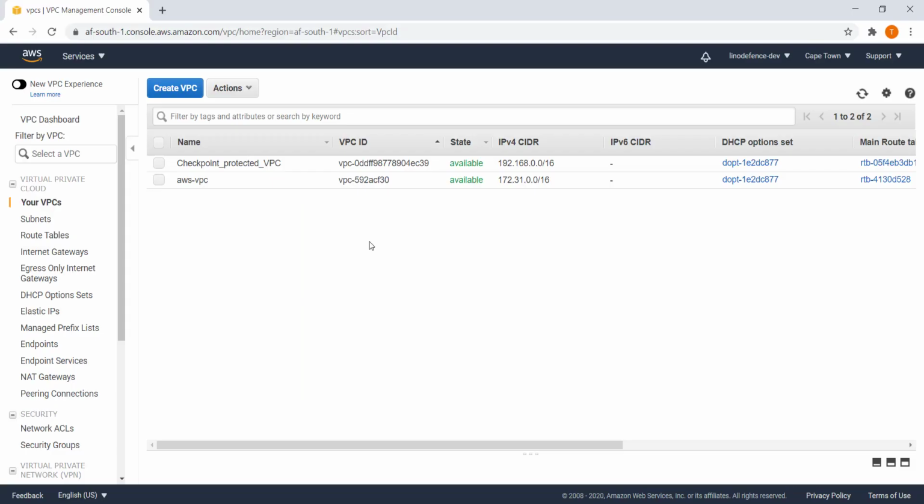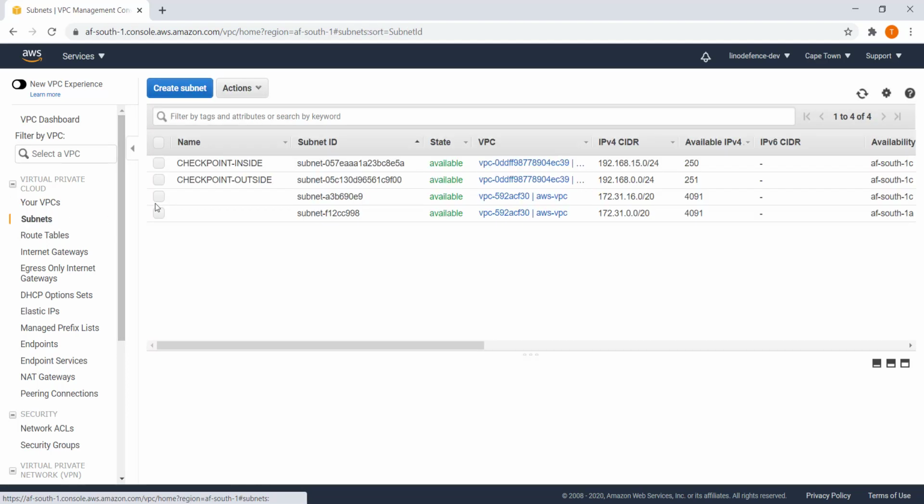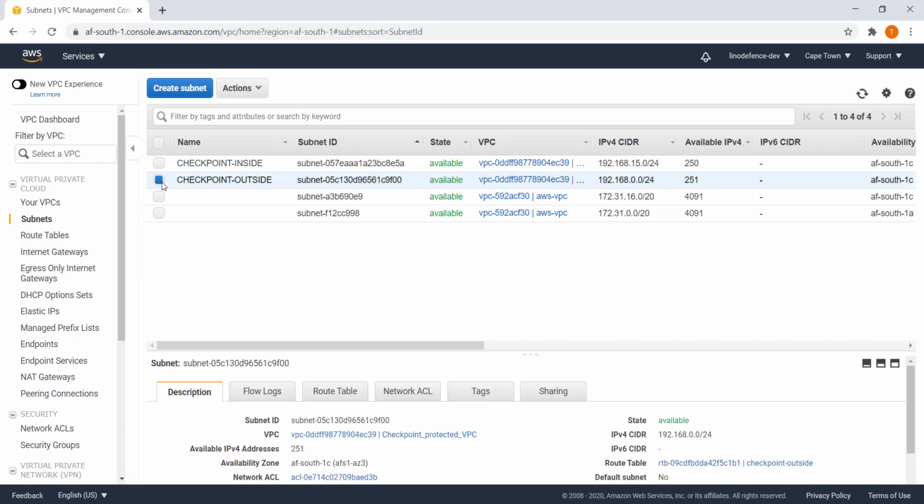You can see I've got two VPCs here. This is a default VPC. I'm not going to be using that. I created a new VPC, Checkpoint protected VPC, with the CIDR 192.168.0.0/16. I also created subnets. One subnet, Checkpoint outside. The next subnet, Checkpoint inside.